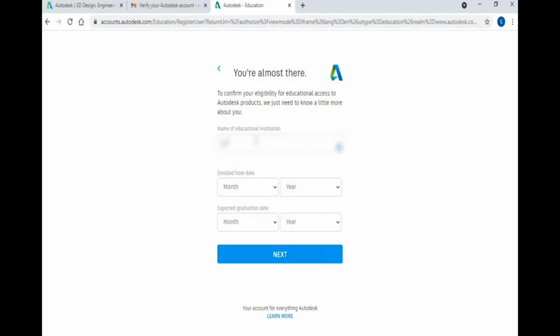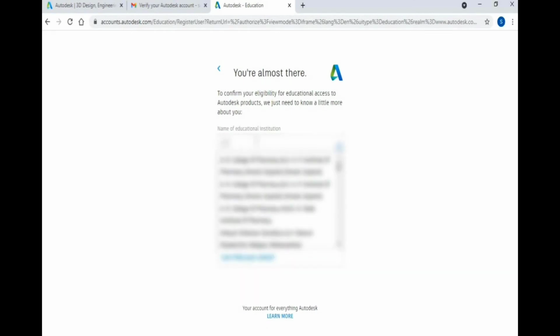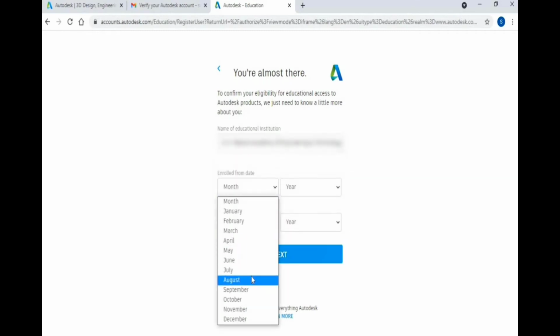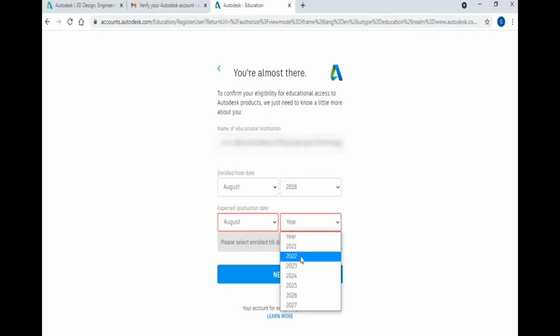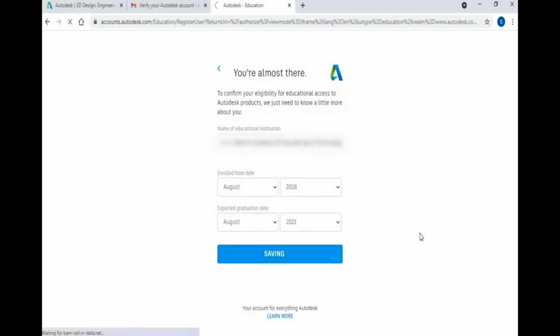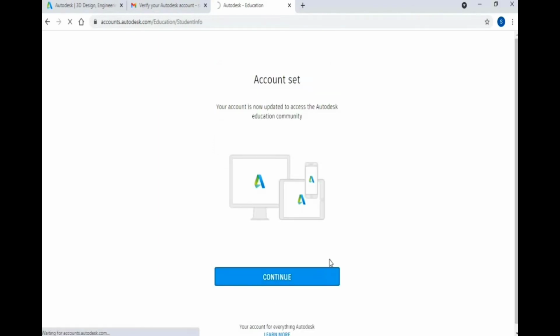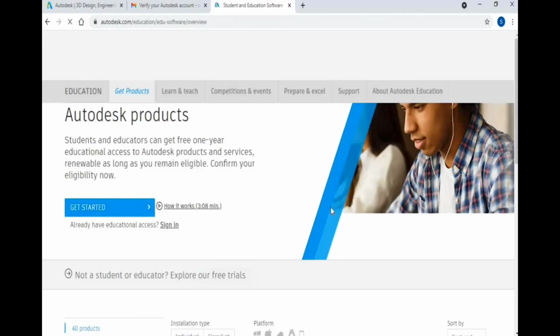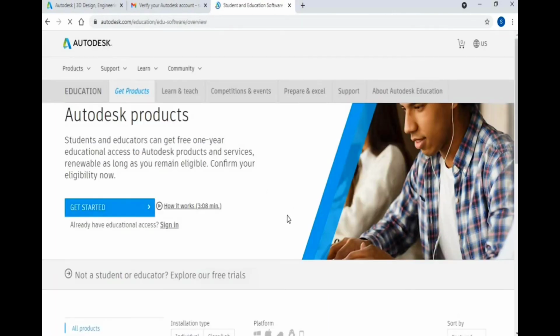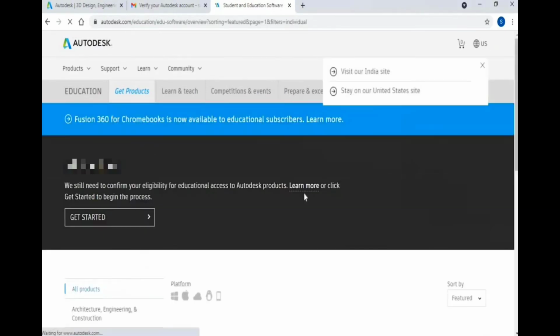On next page, you will have to select your institution name from list. Autodesk have pre-listed all verified institutes. Select your academic duration and click on Next. You will see an account set message on screen. Now your account is ready to access the Autodesk educational community. Click on Continue button and your educational access page will open.